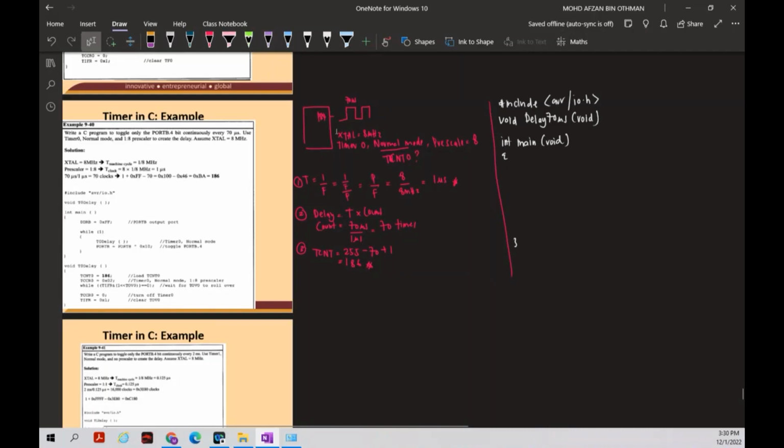Under the main program, you need to initialize your port B so that port B becomes an output port, because you're going to generate this square wave here, the toggles. So port B, DDRB equals 0xFF. Do you have any ports to initialize except port B? Any more? Okay, no. We only have port B.